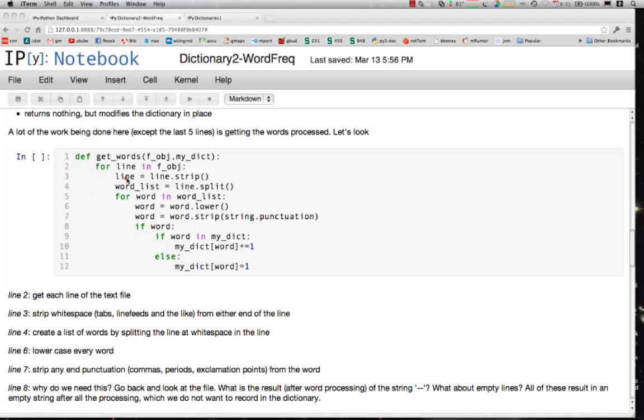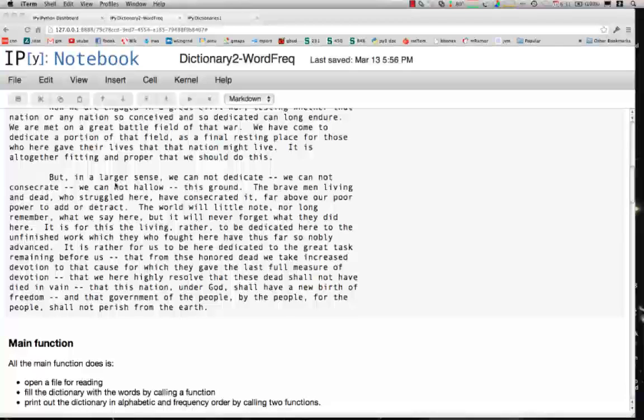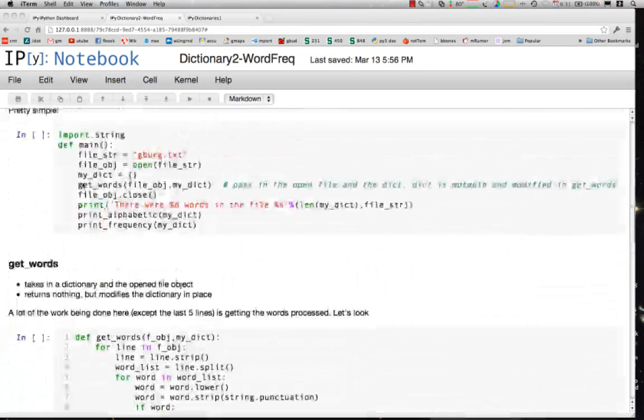We have an open file object coming in. We're going to read each line from the file object, and we're going to strip it. That is, we're going to take not punctuation, but white space off the end of the lines, like a carriage return, like a tab. And if you look at our file, in fact, there are tabs in the file, so we have to pay attention to that.